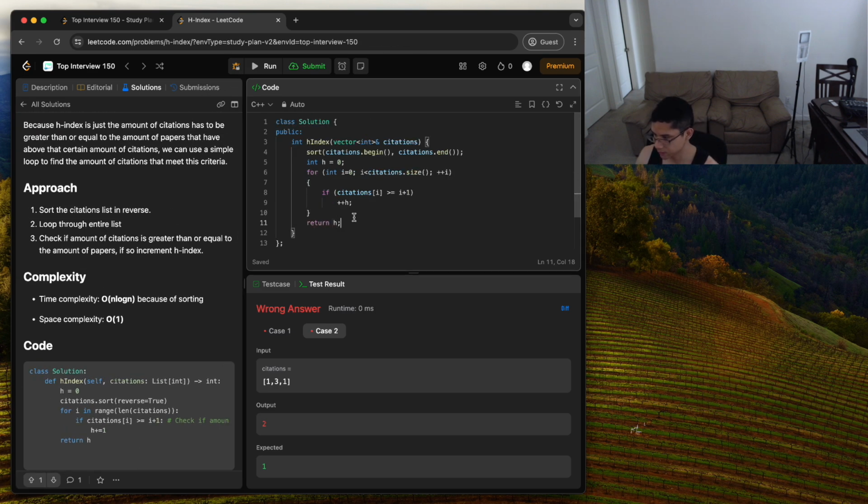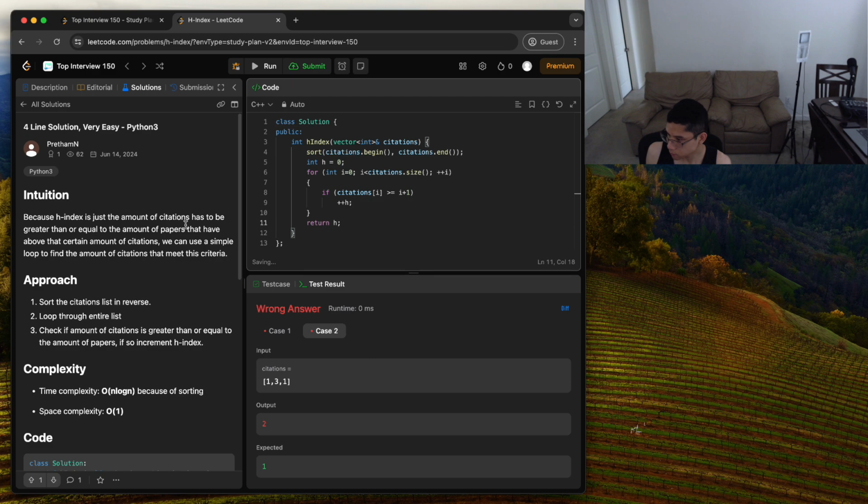Wow, this is such a simple solution. Because h-index is just the... Oh, by the way, thank you so much, PrethMN. Because h-index is just the amount of citations that has to be greater than or equal to the amount of papers that have above a certain amount of citations, we can use a simple loop.